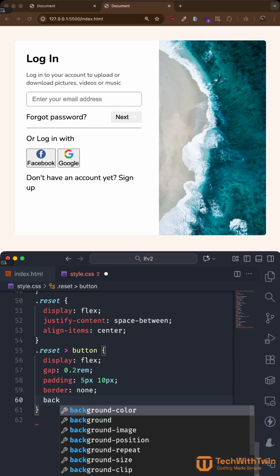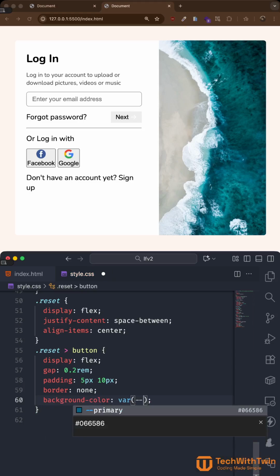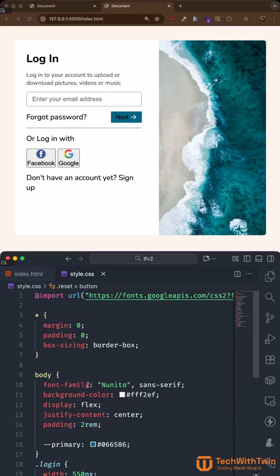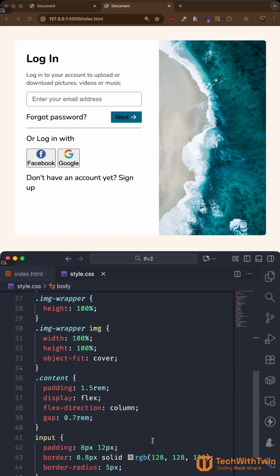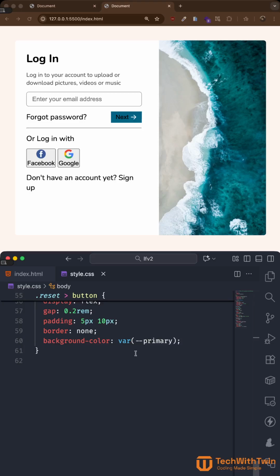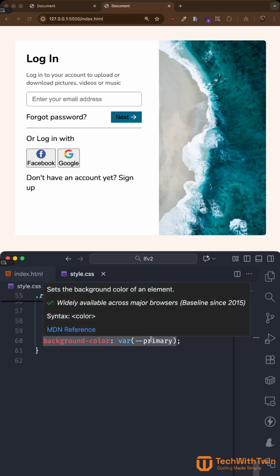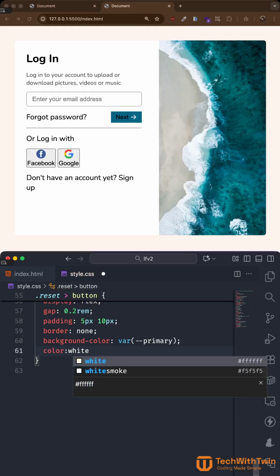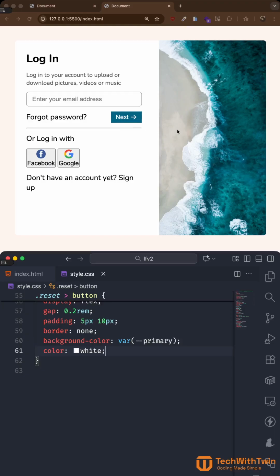You can say background color, and then you can use var, and then you grab the primary. So this using var is the variable. We created a CSS variable called primary, which holds this value. So whenever we want to evaluate that value, we can just do our variable and then specify the variable name using that syntax. All right, so the next thing is the color. Let's do a color of white. That looks nice now. You can see it. I think it looks nice. And then what else do we need to add on this button?